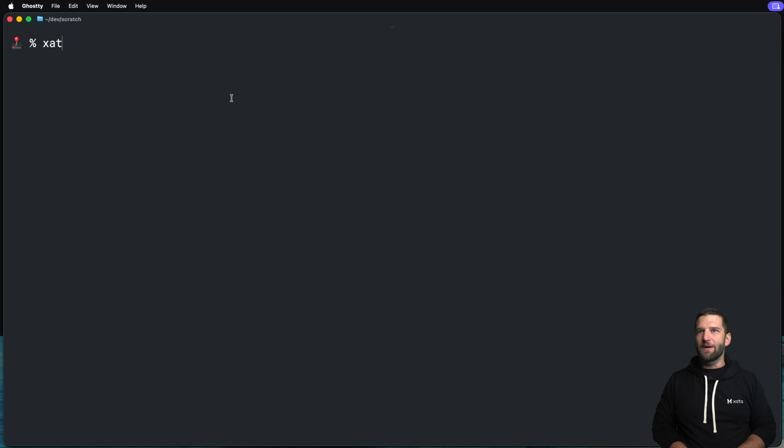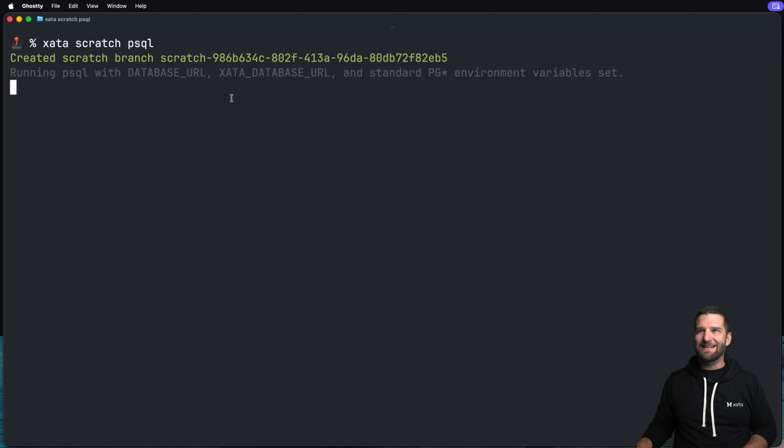So what I want to show you is something called Xata Scratch. What this will allow for us to do is to create a temporary branch that works as long as we need it to. So say, for instance, we wanted to get into the Postgres client or psql, I can create a Scratch database to do exactly that.